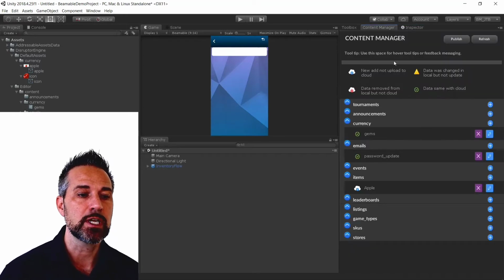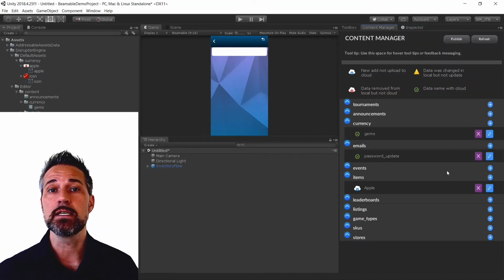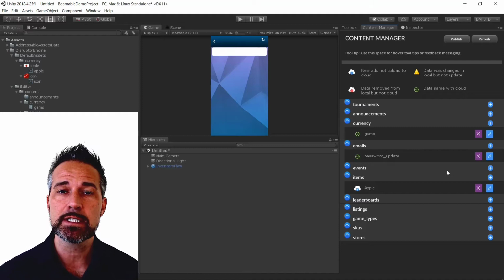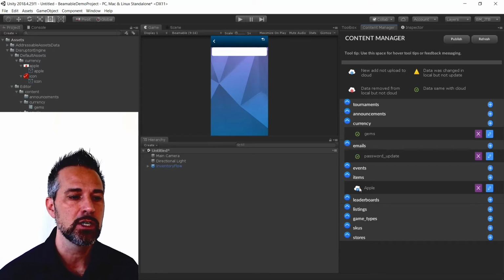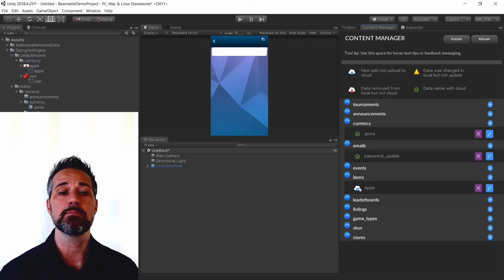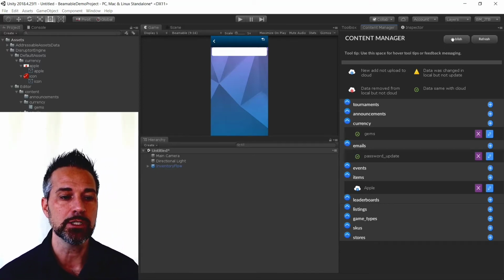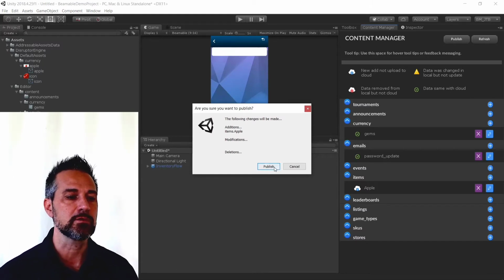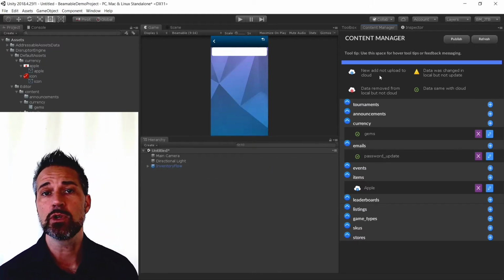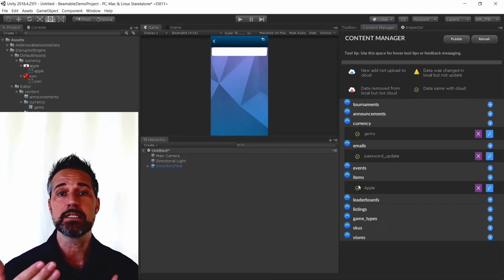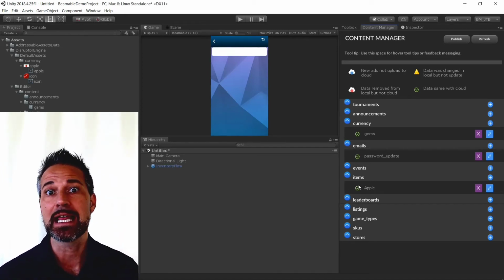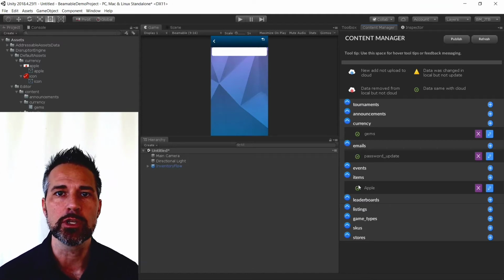A couple more steps here. Before the game itself knows about this, I need to publish this content change. I can see next to the apple we have this cloud with a plus, which indicates that the item has not yet been uploaded. So let's go ahead and publish. We get a prompt here confirming what's going to be published, and we'll go ahead and do that. Now we see that we've got the green check mark, which indicates that the data is in sync with the cloud, or the portal on the back end.